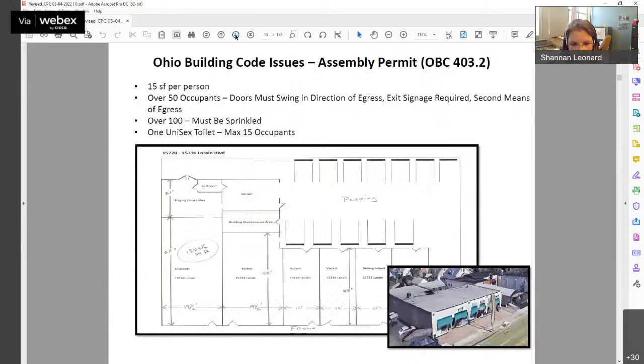So in addition to that, it came to our realization about 3 days ago about what the occupancy of this space would be. When you're talking about specifically an assembly use permit, you're permitted 15 square feet per person. This space has 1,306 square feet of usable gross floor area. Technically, this space could hold 87 people. However, when you have over 50 occupants, your doors must swing in the direction of egress. In this case, the doors pull out and you have to push them in. And then exit signage is required and a second means of egress that could be accessed publicly.